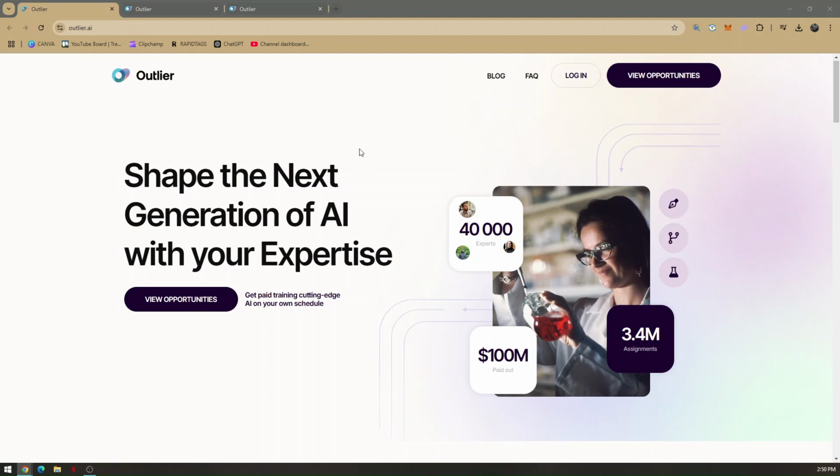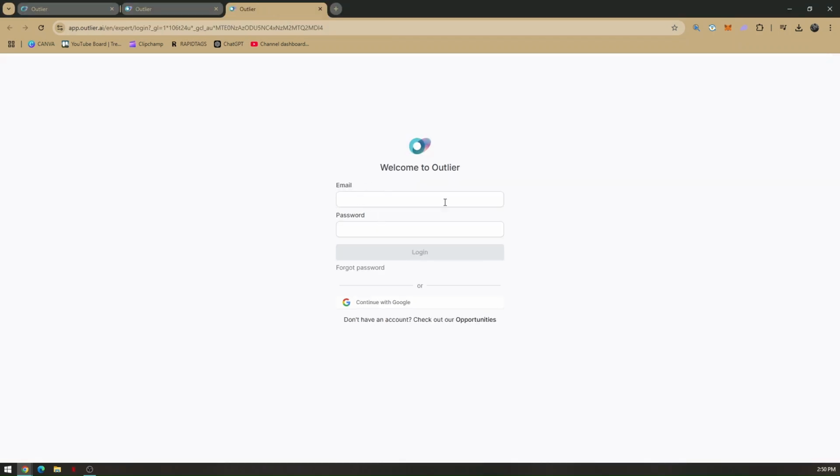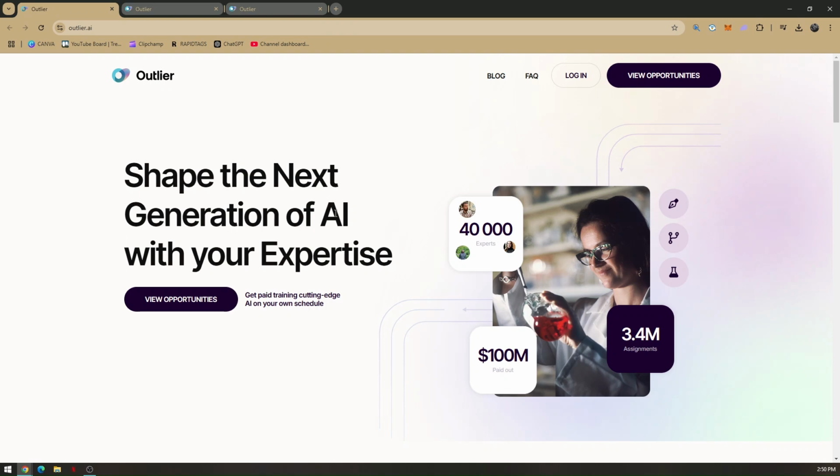So for you to get started, of course, you'll have to create an account with Outlier AI. Now you can choose to continue or you can choose to log in using your Google Mail account. And you can also choose any other platforms or mails that you can officially use with Outlier.